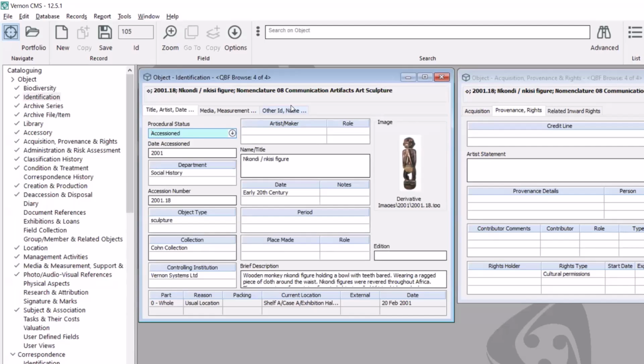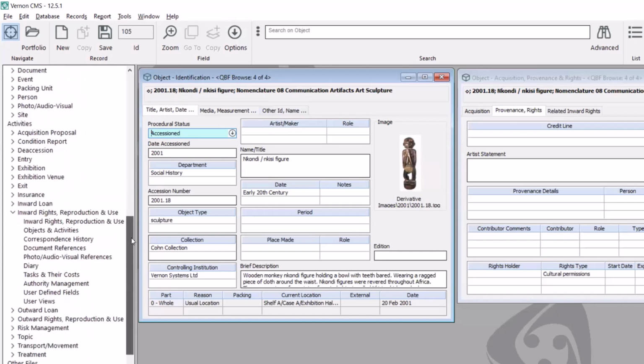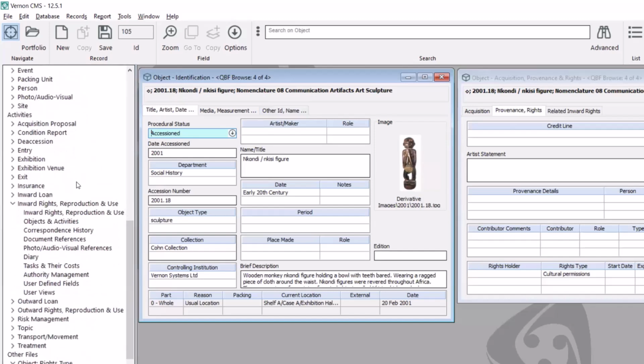Beyond the core cataloging module, there's the optional activities module, which tracks all of these processes in a lot more detail. So if I scroll down on the left, we can see all of the different processes which we can manage through the activities file. And that includes managing inward and outward rights. So inward rights is where somebody like Pauline Thompson has granted us rights. Outward rights is when we've granted somebody outside of the organisation some rights to use an object in a particular way or to copy an object in a certain way.